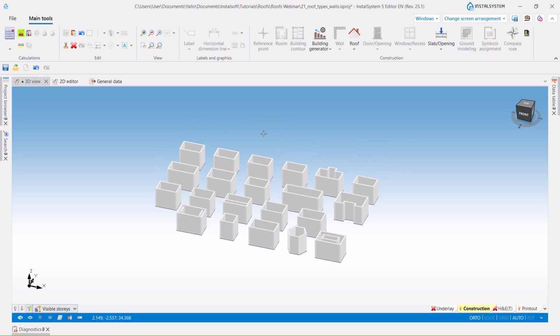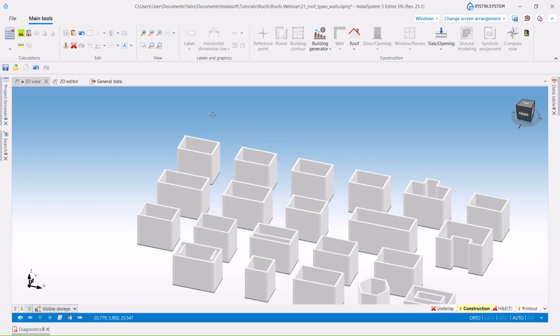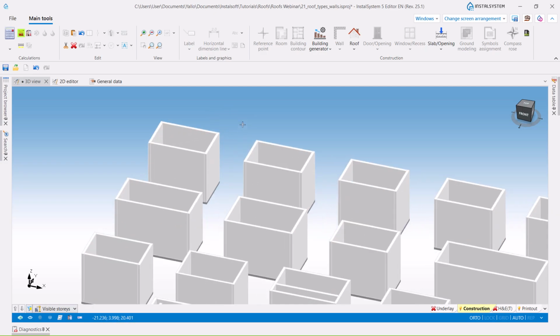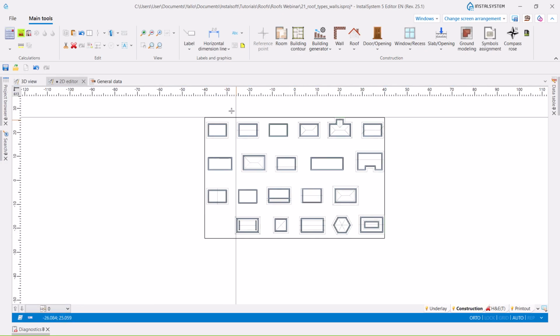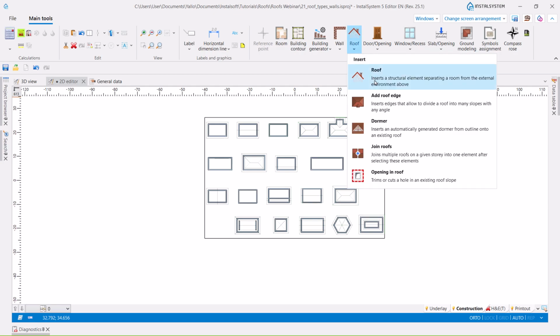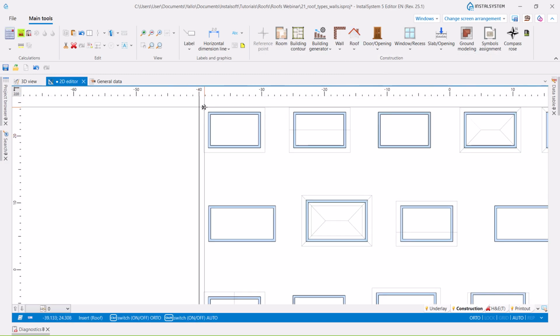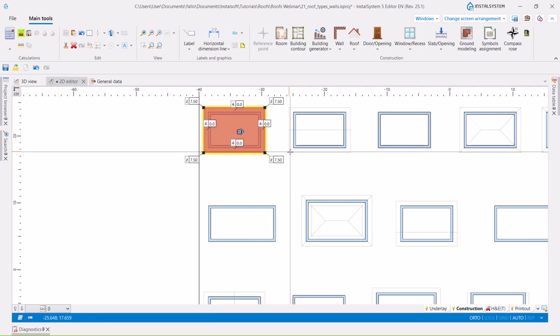So here it is. Here is our main working file for today. As you remember, it contains already created walls and slabs. 21 examples of roofs are presented here. So to start modeling roofs, we need to get acquainted with this group of commands related to the roof. It is roof itself, add roof edge, dormer, join roofs, and opening in roof. So let's choose this function and just insert a roof in our first example.